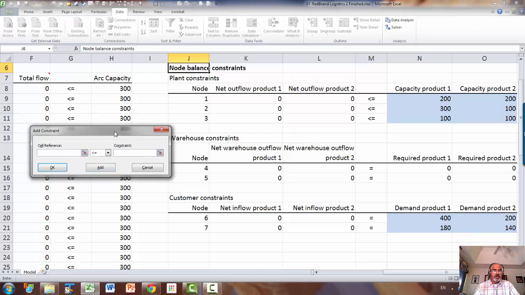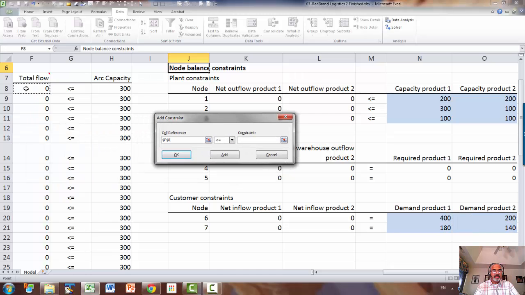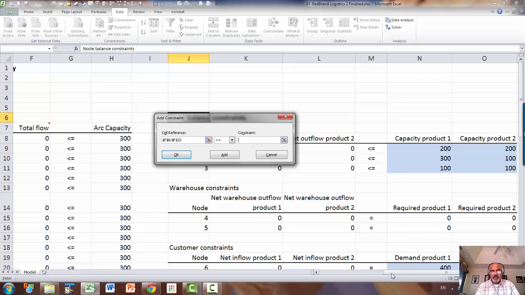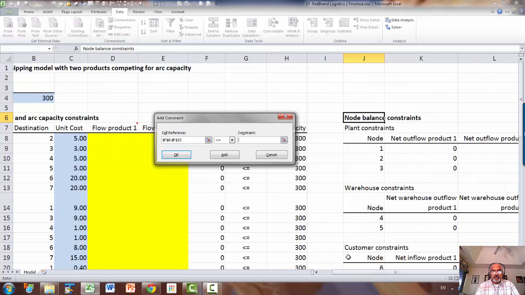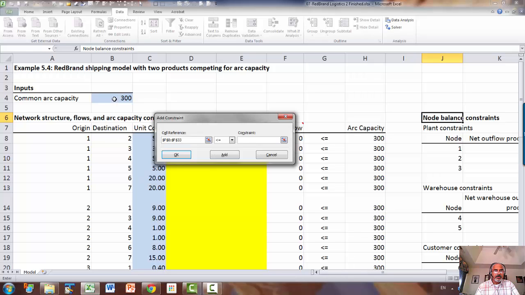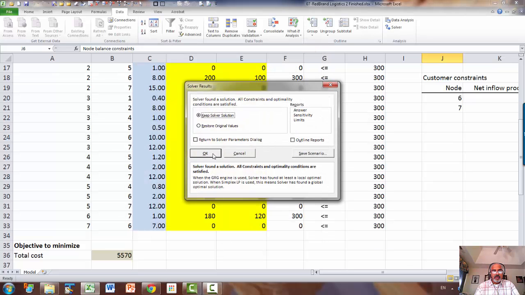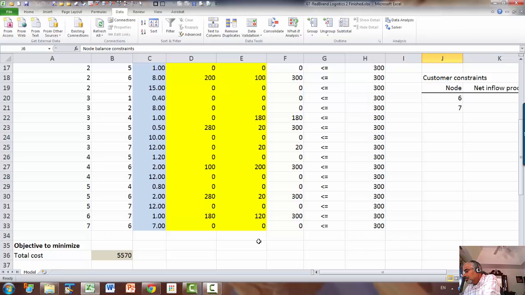Okay. Then we have one more constraint, which is the arc capacity. So our total flow should be less than or equal to the arc capacity, and we can use that single cell of arc capacity right there. Click OK. So we have the constraints set. So we have make unconstrained variables non-negative, Simplex LP. Okay, make sure everything is good. Now solve, and we have a solution.